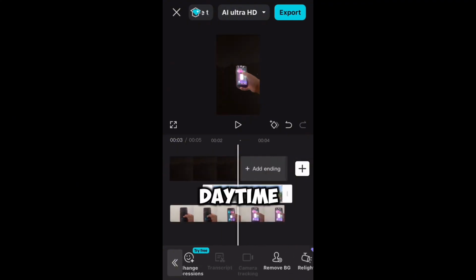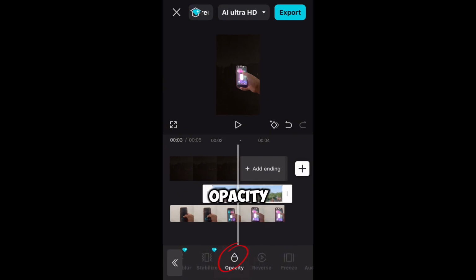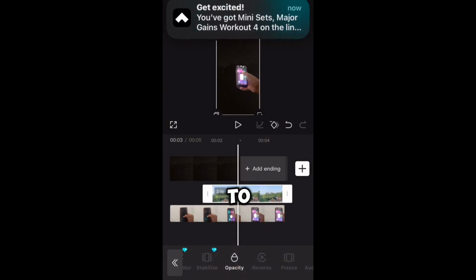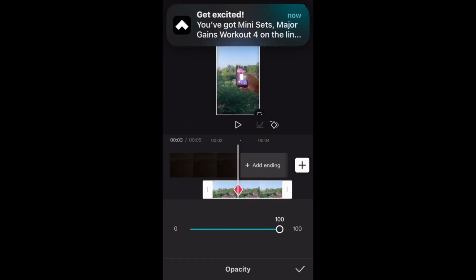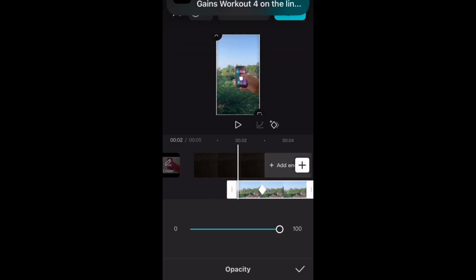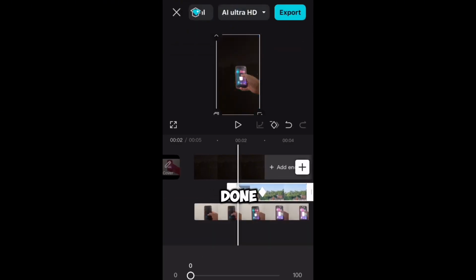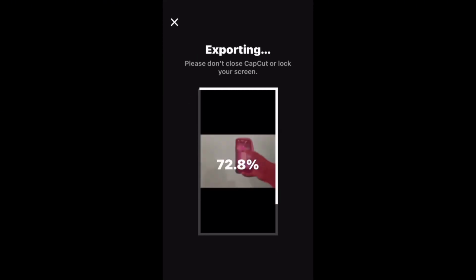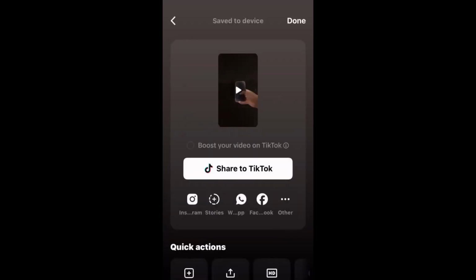Then you're going to select the daytime clip, you're going to scroll over to opacity, add a keyframe, and then set the opacity to 100. Then scroll over, add another keyframe, setting the opacity to 0. And then you'll be done. This is the final result.